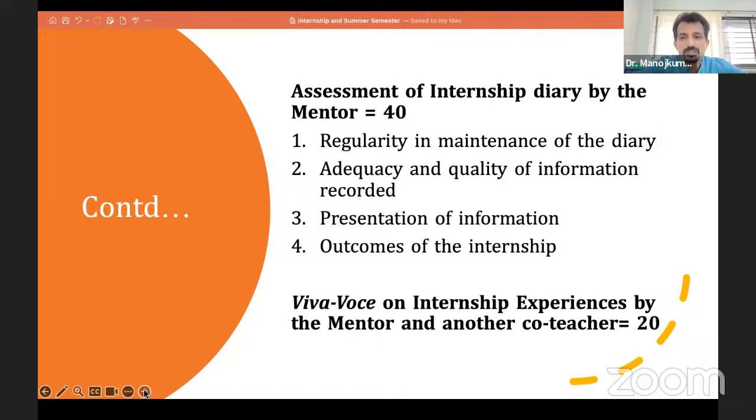So the internship diary, I said, will be assessed for 40 marks. These are the 4 components on which it will be assessed by the mentor. Whether you have maintained it regularly or not. You have to record for 28 days. In those 28 days, if you have left blank some days, you have not written anything, or you have written very casually, it's not making sense. Then that will be taken into consideration.